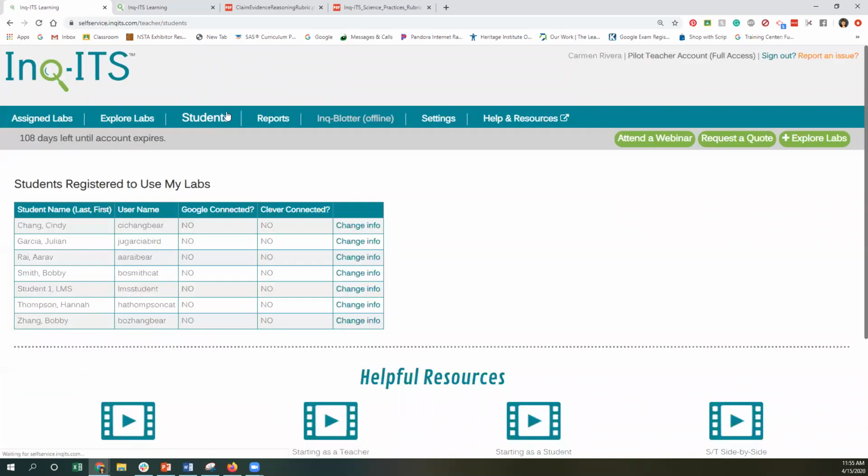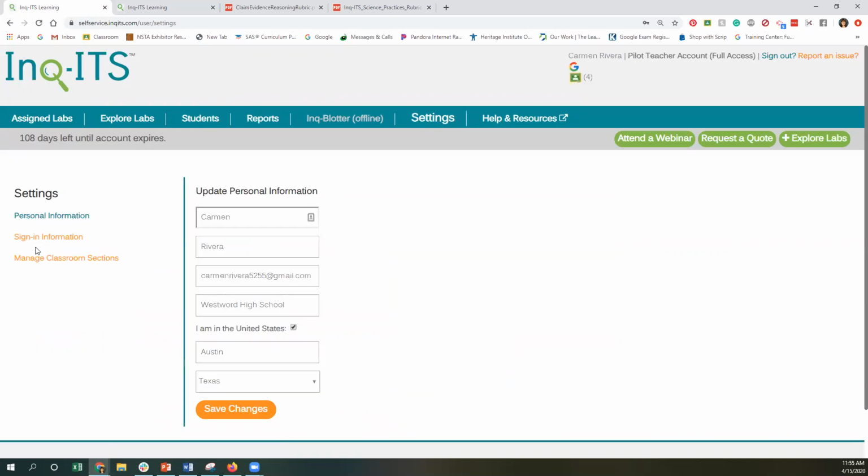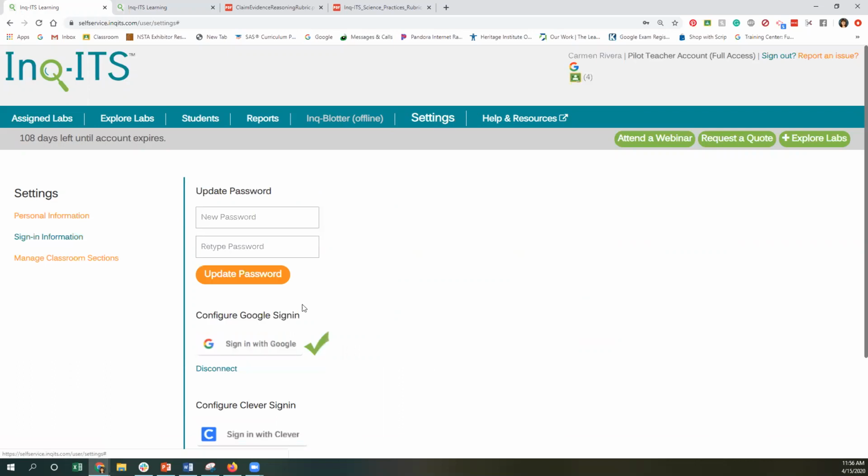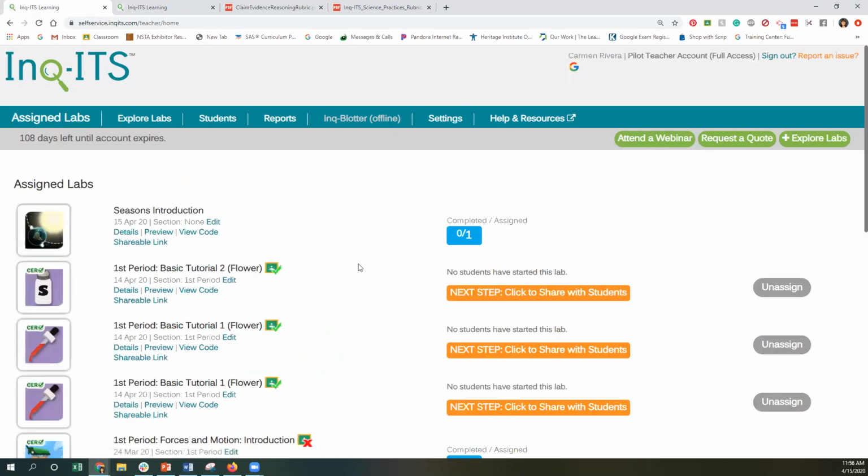And then they can go to settings just like you can, only they have less information in their settings, but then they can go into their information and click to connect to Google once they're logged in, if they created their account without Google or without Clever, whatever it is they need to do. But I will definitely share that feedback.